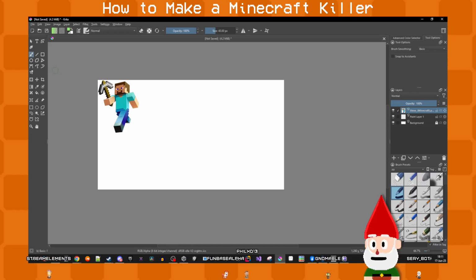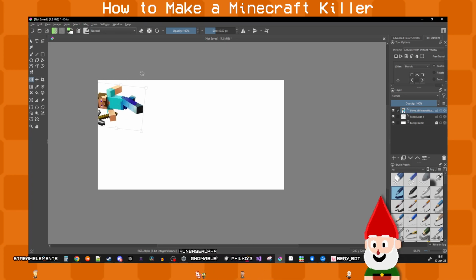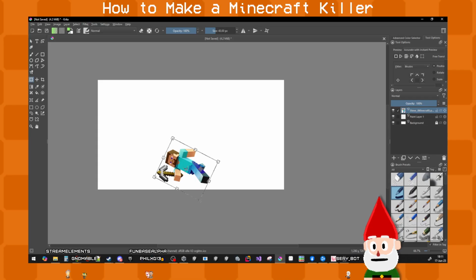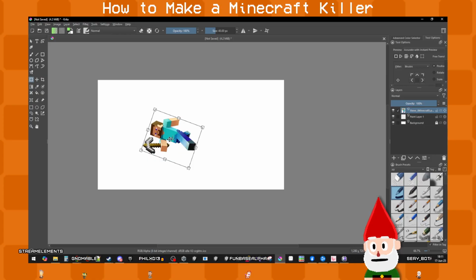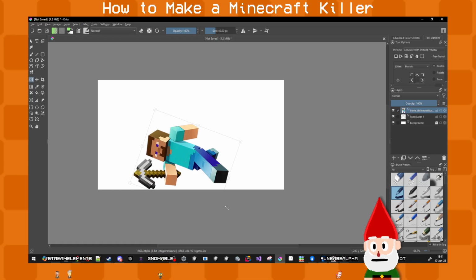Okay, so now this Minecraft Steve, I want to rotate you. Get rotated. There's a rotate. By 90? Is this one of those ones where you could just type in the number after the fact? No. Maybe a little more. It's supposed to look sort of dead. Okay, and we just blow you up a little bit actually too. There we go.